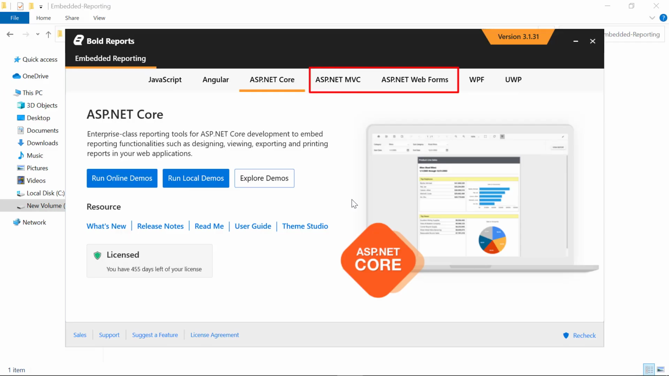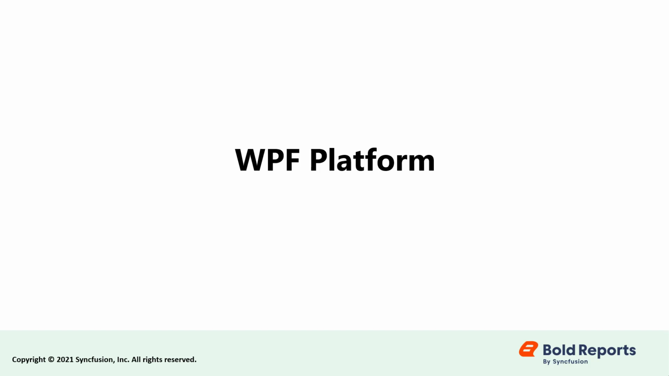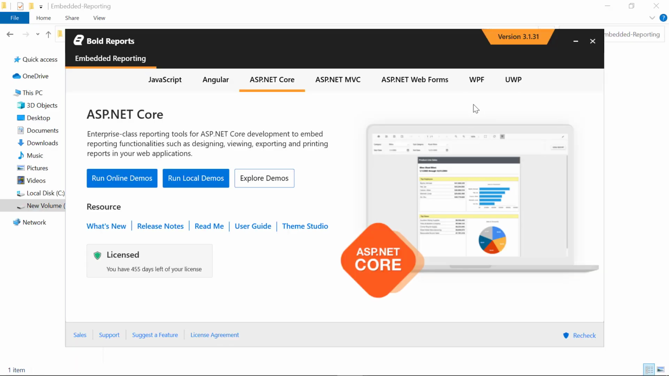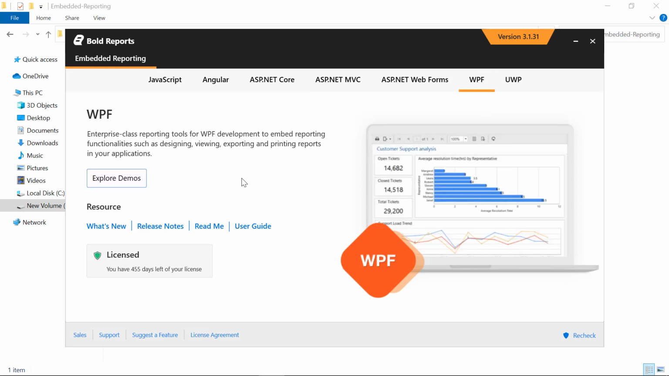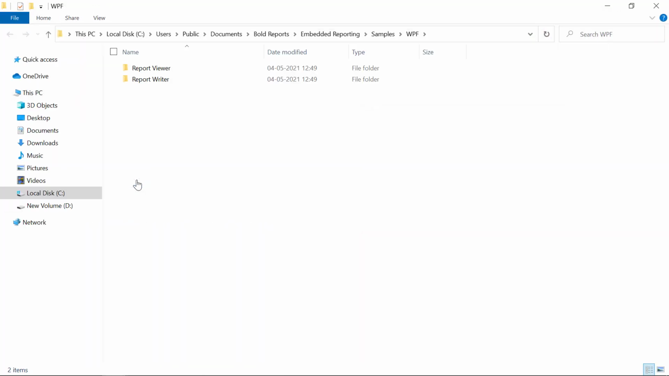Similarly, the ASP.NET MVC and ASP.NET WebForms sample browsers have the same functionalities as ASP.NET Core, but the sample browser code is written in their respective platforms. Let's see about the WPF platform. To open the WPF samples from the Control panel, click WPF in the top tab. Clicking the Explore Demos button will open the File Explorer where the WPF samples are located.